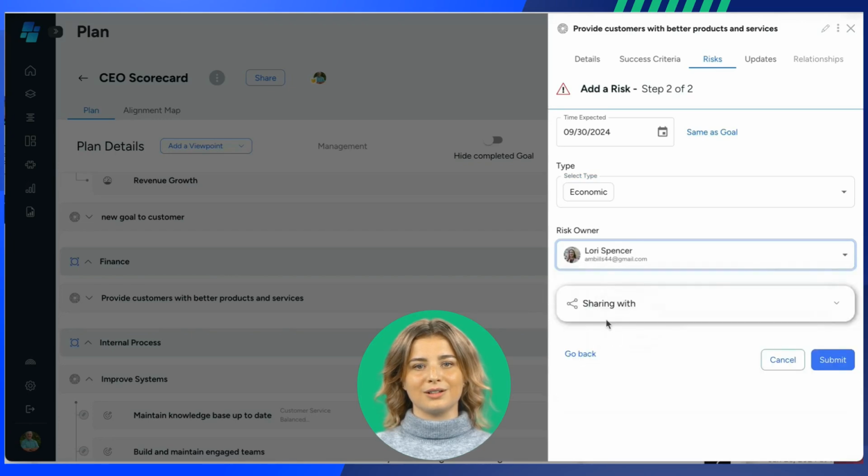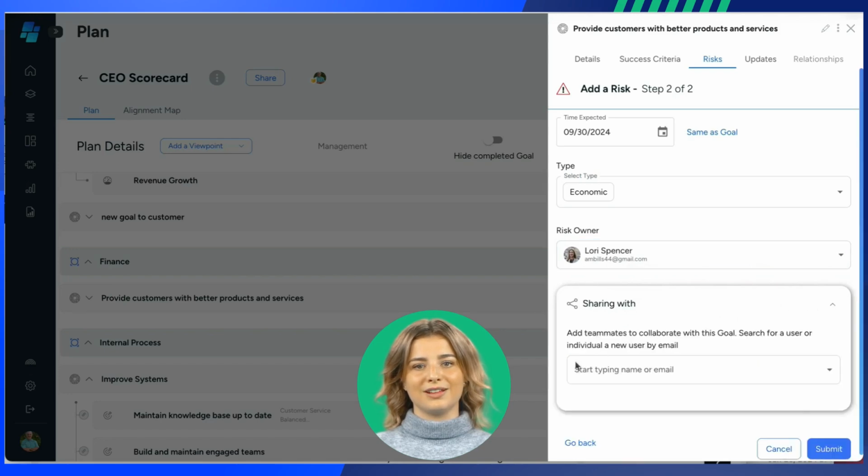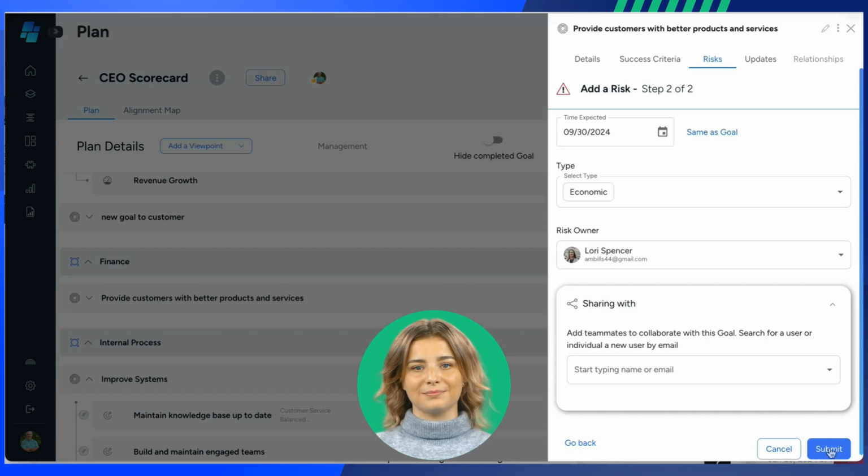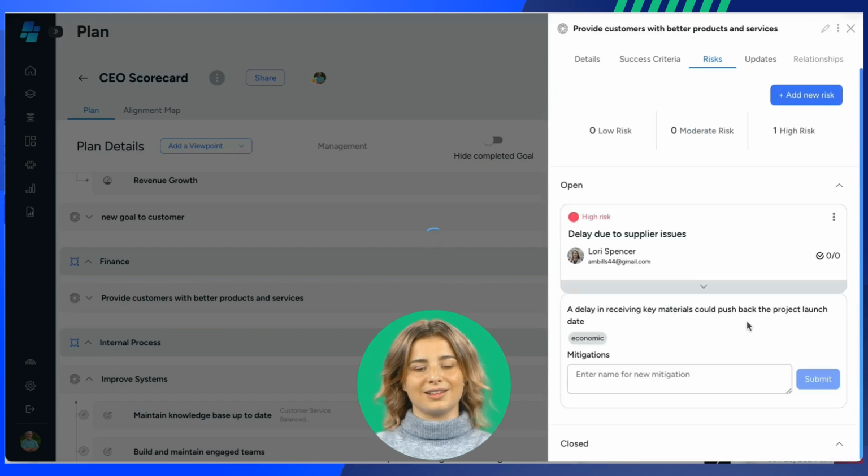Finally, you can elect to share this risk with anyone from your workspace as well. Note that this is optional. Click Submit to save the risk. Now, you'll see that the Risk tab contains information about all risks for this goal. In this case, we have one risk with its categorized severity. If we had more risks, they would show up here as well.